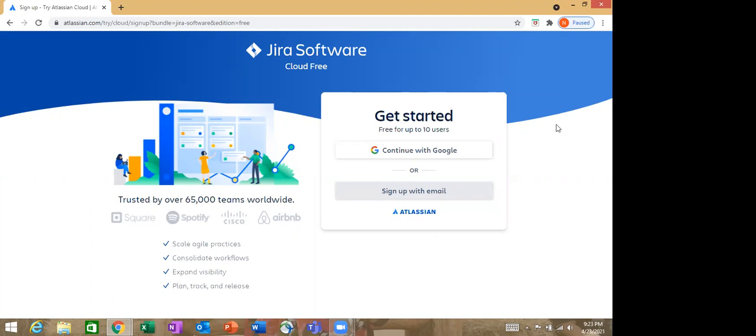Okay, this is our free software. Now we are not downloading any dump or executable file. We are taking the cloud space from Jira.